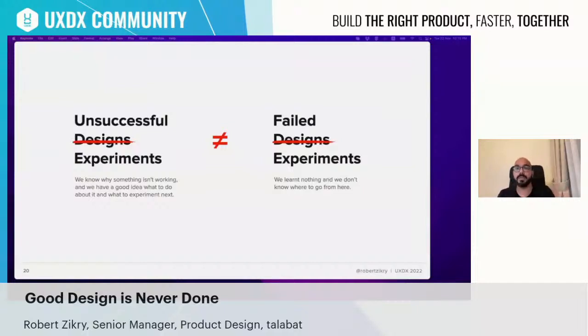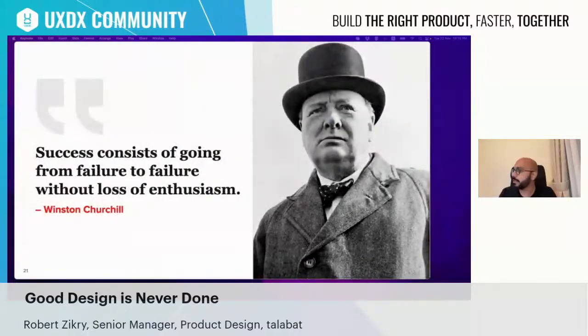So that's the difference between unsuccessful experiments and failed experiments, which Winston Churchill said best when he said, success consists of going from failure to failure without loss of enthusiasm. We have our mission. We know exactly where we're heading. We will have bumps along the way. We know that designs inherently are going to be changed, they are flexible, malleable, soft. So we're going to see failures along the way, but we're eventually going to get there.